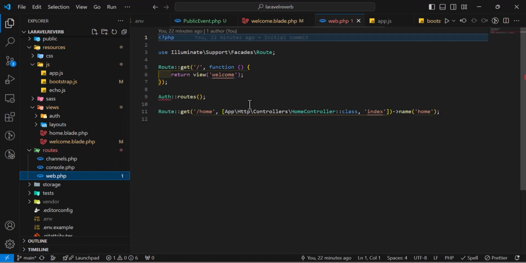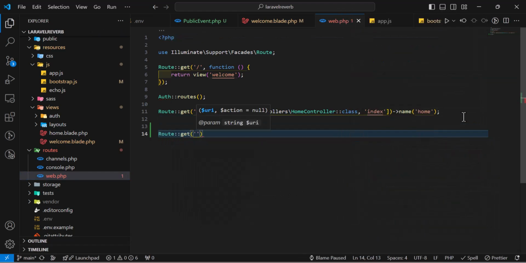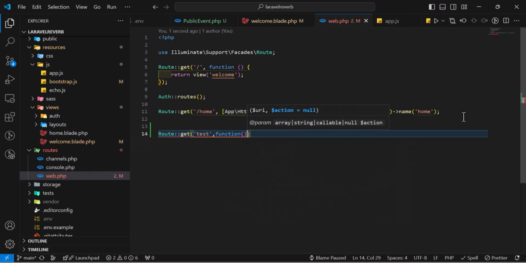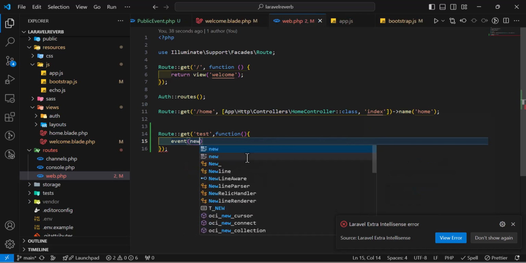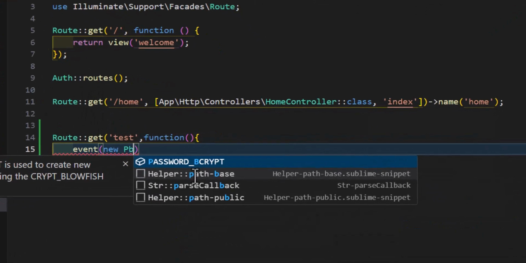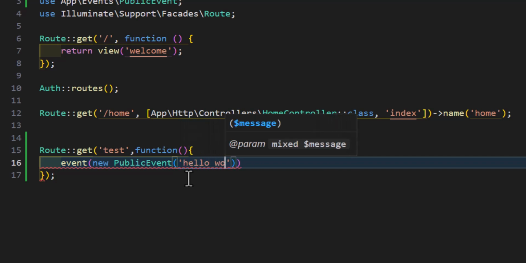Now after that, let's close this part and let's go to our route web.php. In here let's create a temporary route to trigger our event. So let's create a Route::get test, and let's create a callback function in here. Then in here we will call our event. So let's call event new PublicEvent, and let's give it hello world.